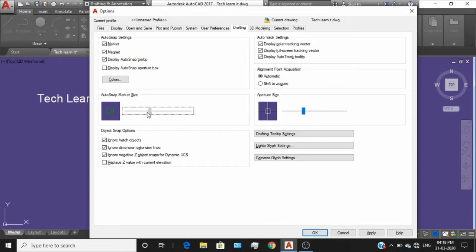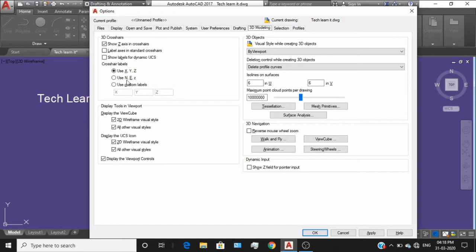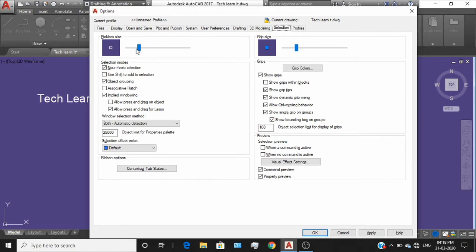You can increase or decrease it based on your requirement, on what scale you are doing your project. And this is the aperture size of my crosshair. This center box, my grab box, this is the aperture size. So I can increase or decrease. I'll show you first full size. Okay, this is 3D modeling. I'll come to it when I teach you the 3D drawings in AutoCAD. And this is a selection pick box. I'll increase the pick box also, grip size also, to show you the differences it will create.